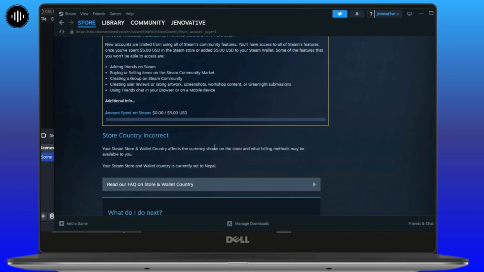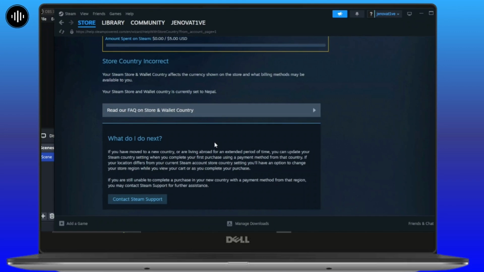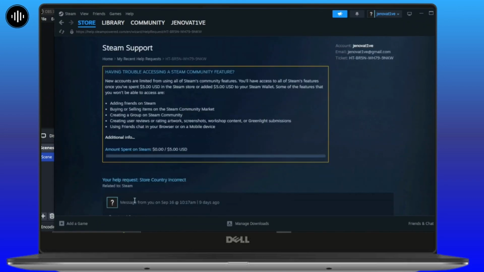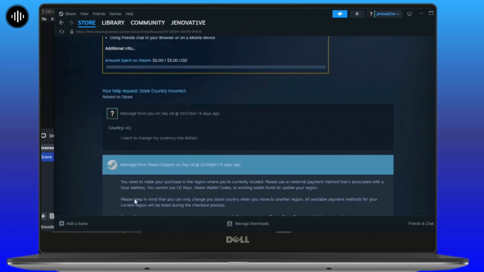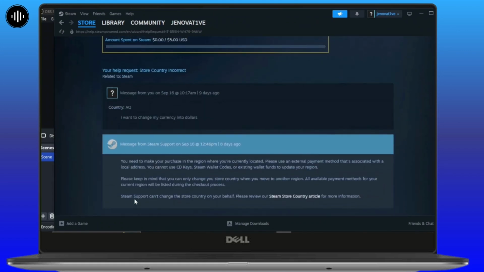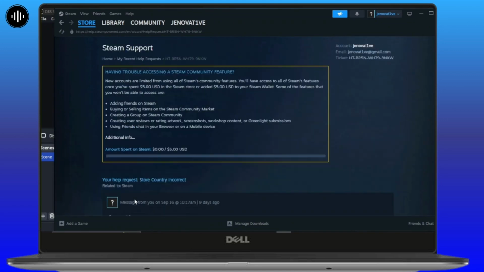After tapping on it, scroll down a bit and tap on contact Steam support again. But here you can see you don't really have the option of changing the country. So what you can do, the easy way, is download a VPN on your laptop.